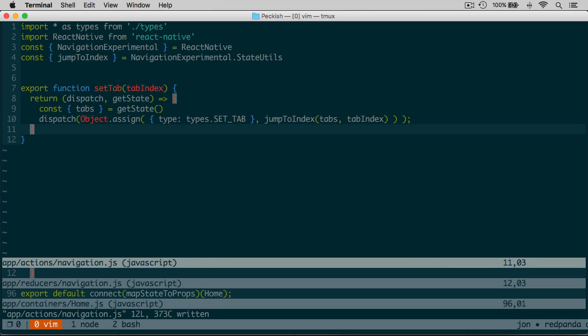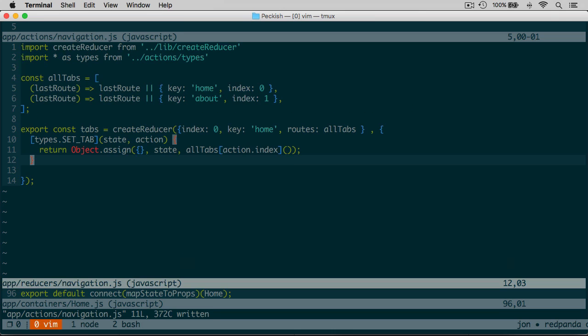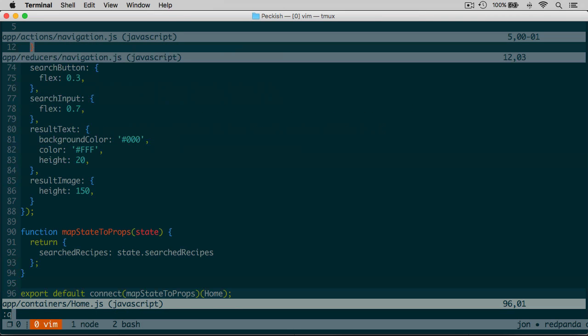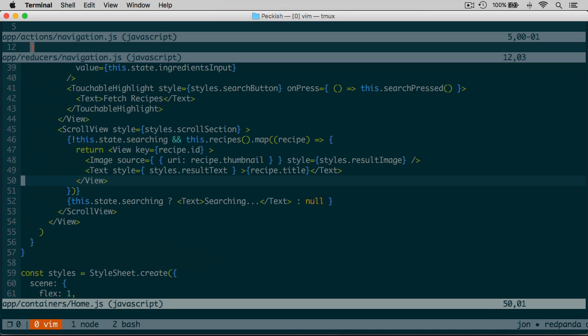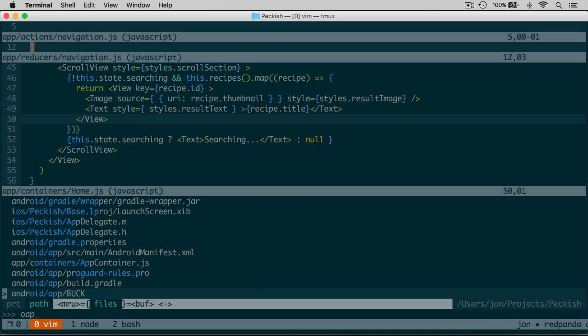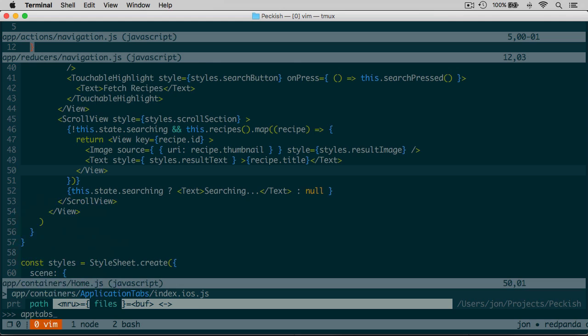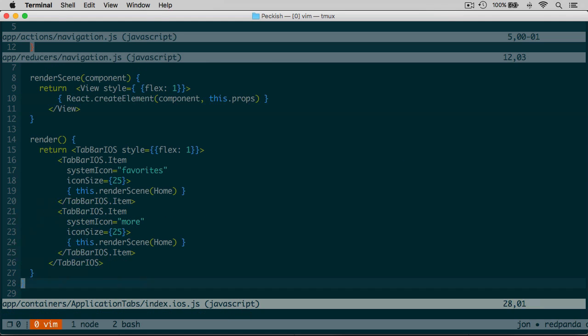And there you have it. So we've now hooked everything up. The question is, does it do anything? We don't really know because we didn't test any of it, which we probably should have. But at least we've got our action, we've got our reducer, and now we just have to make the whole thing work together. So let's go back to our app tabs index.ios.js file.